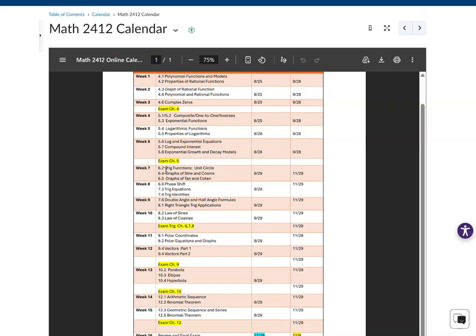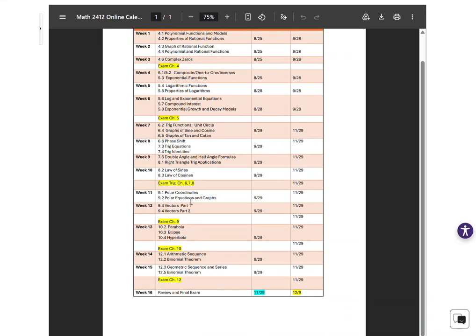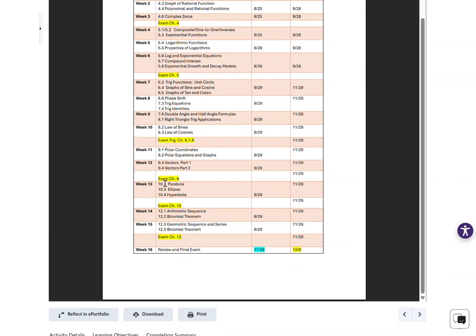Then on September 29th, the rest of the course is going to open, and you've got the trig stuff, which is chapter 6, 7, and 8, and there's a test there. You've got some polar, which is chapter 9, and then an exam. Then you've got conics, which is chapter 10, and sequences and series, that's chapter 12. So trig, chapter 9, 10, and 12 are all due 11/29. So you've got 2 big due dates: the 28th of September for the first 2 chapters, and November 29th for the rest of the work.